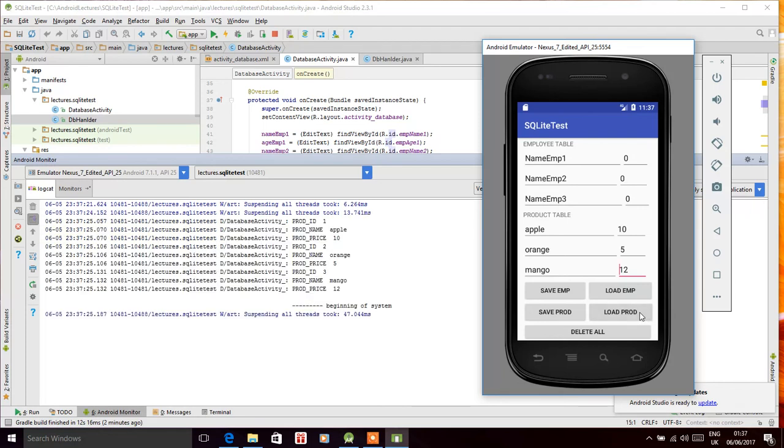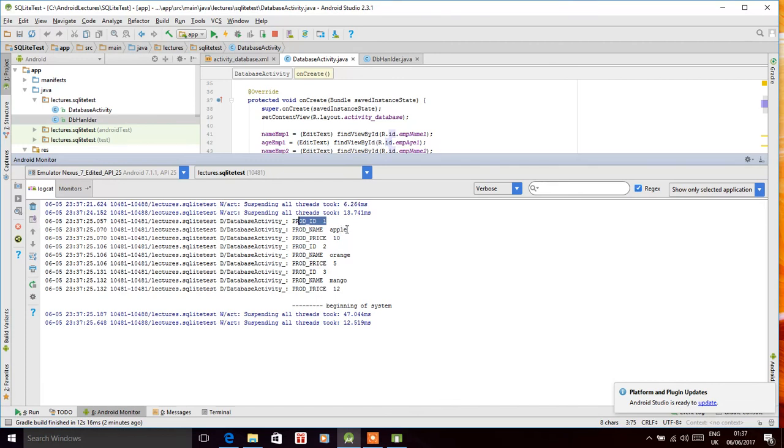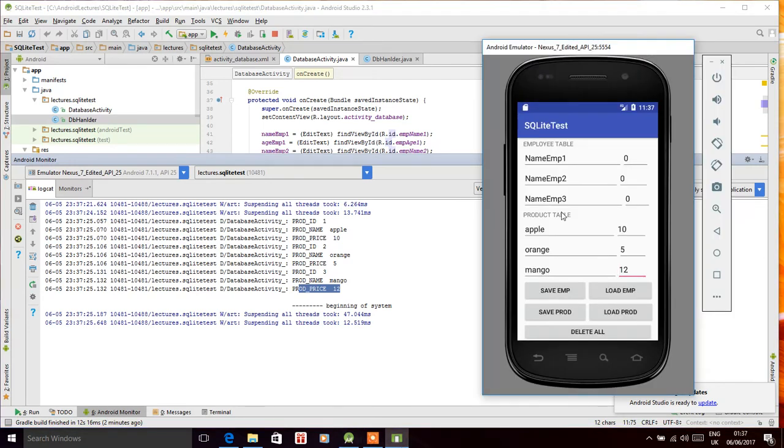load the product table values, and now we see product ID is 1, product name is Apple for the ID 1, product price is 10. For the product 2 we have product ID 2, name orange, price 5, and for the third product ID we have product name mango and product price 12. So it seems to work fine.